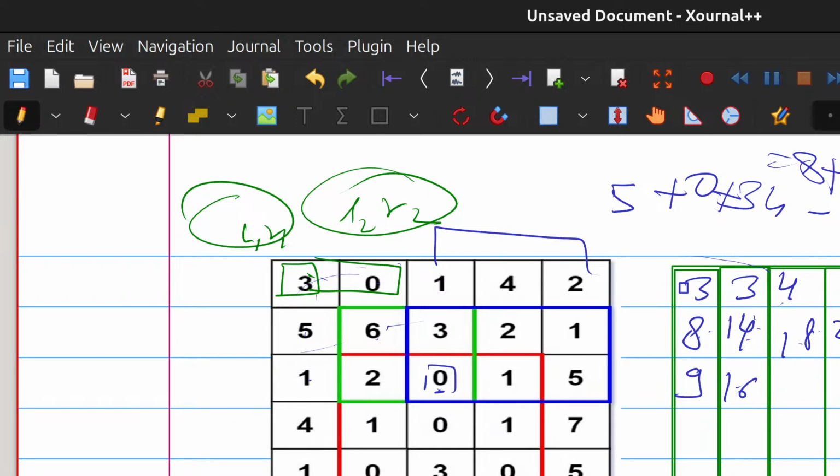8, 9 and 8, 17 and 4. 17 plus 4 is 21, right? So how can we take this 21, guys? So whatever sum is minimum, so 16 is minimum, plus 2 plus 3, 5. It is 21.